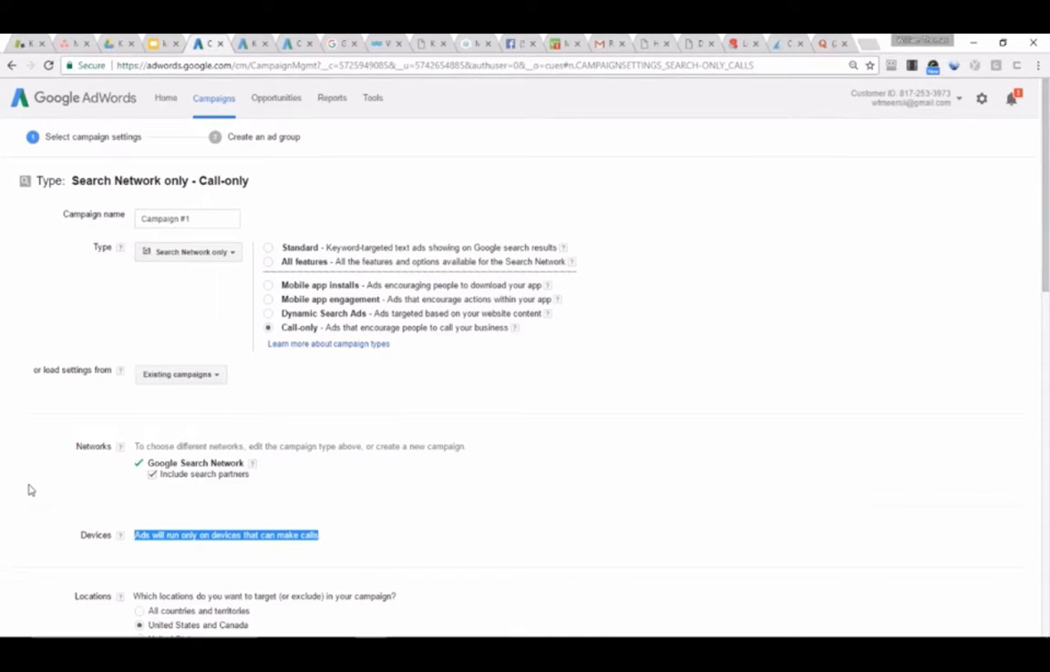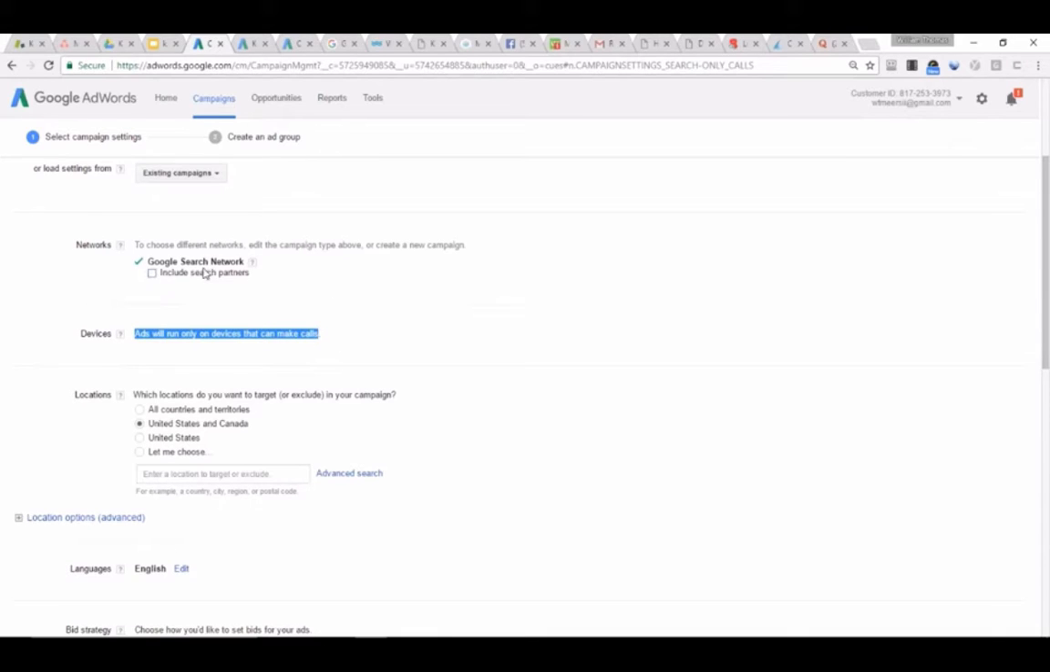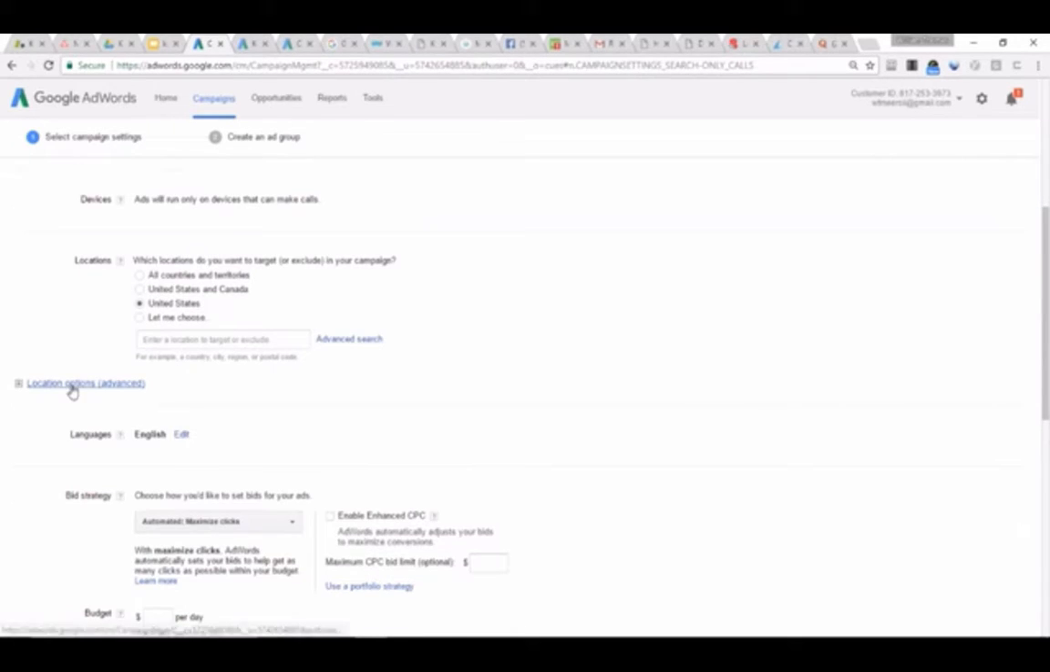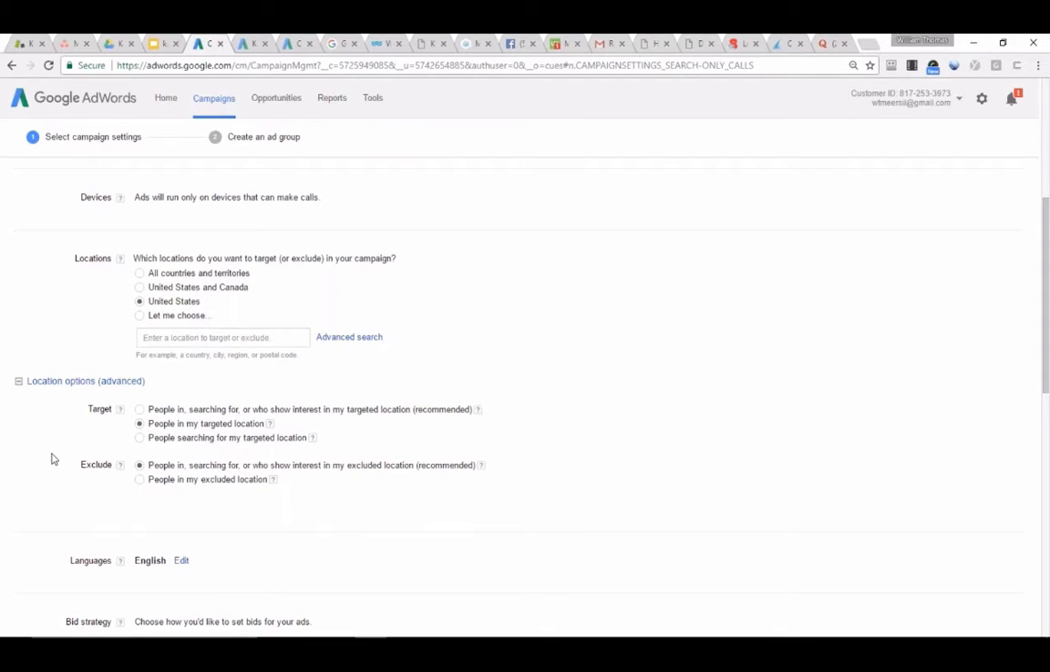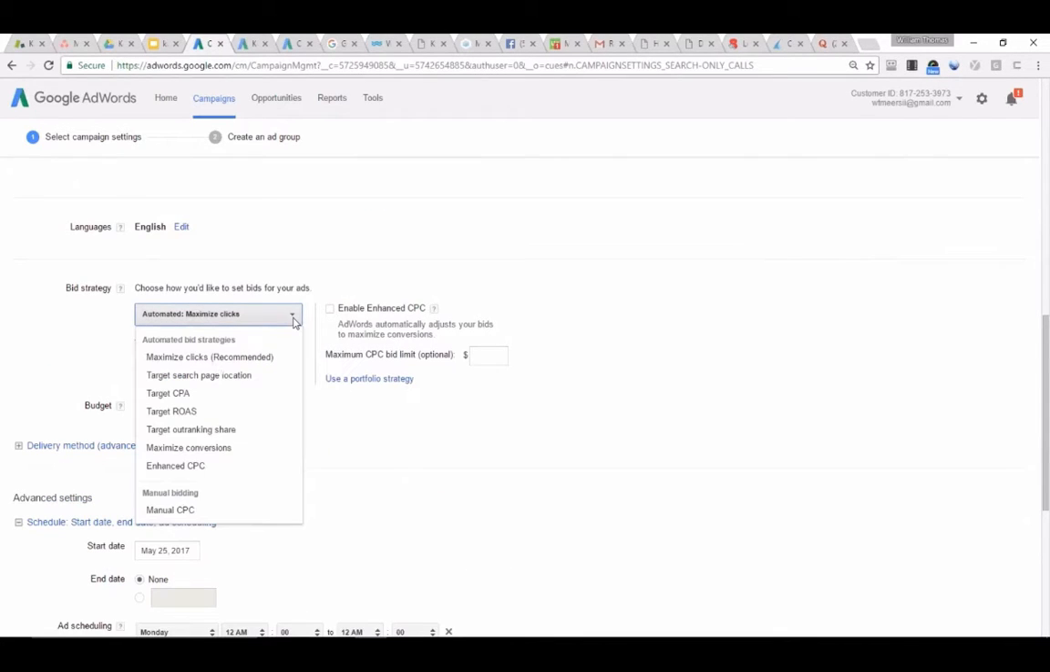All right, so we're going to go through the settings now. So we're going to deselect search partners. We're going to, just for example's sake, select the United States. Location options, we're going to open that up, and we only want people in the United States, right? We don't want people searching for or who show interest in the United States. We just want to target people actually in the United States because that's going to save us a lot of money. This other option up here is like half the world. No thank you, right? We want only people that are qualified.